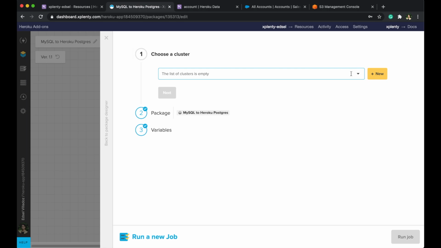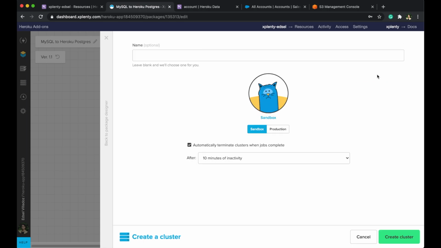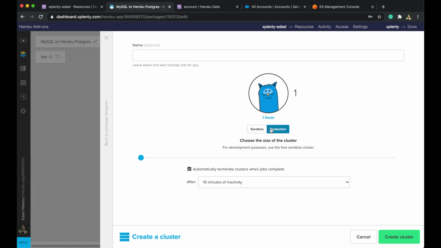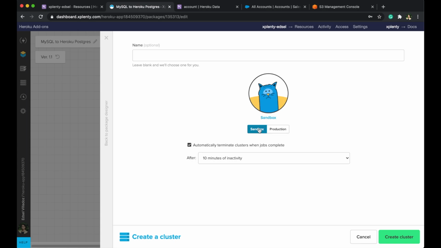And from here, we'll go ahead and run job. So here it asks us to create a cluster. Clusters are the resource that we use over here in Xplenty to spin up and run those jobs for you. We have two different instances: sandbox clusters and production clusters. Production is great once you've finished developing and you're ready to put something in production, we'll be using your production cluster. For now, we will just use the sandbox cluster here.